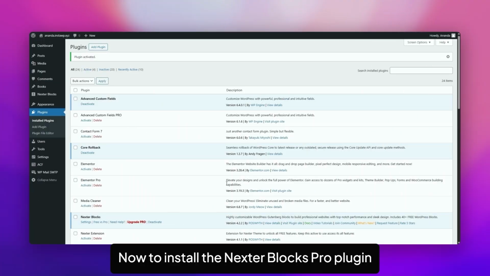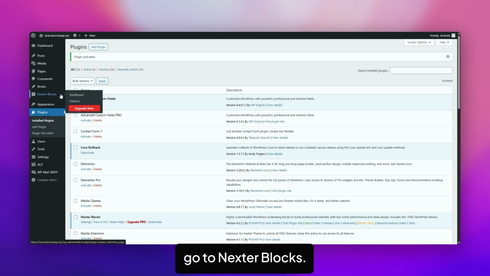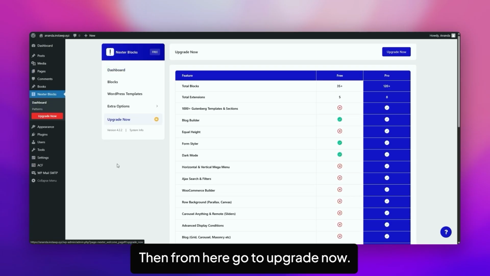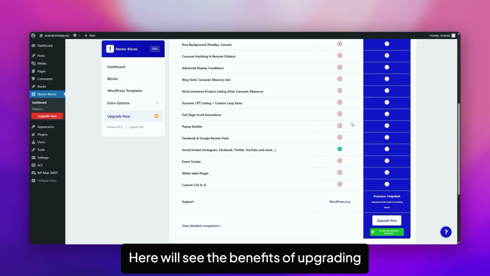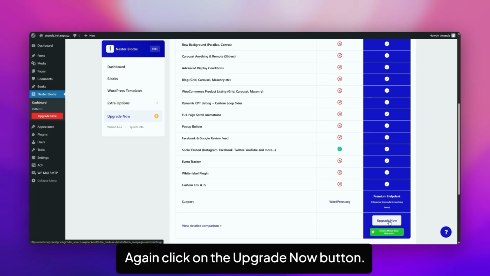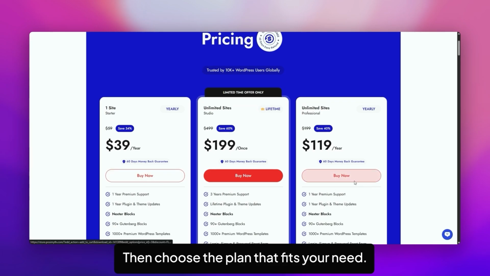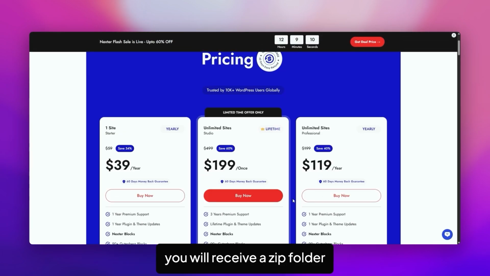Now to install the Block Pro plugin, go to Block, click on Dashboard. Then from here, go to Upgrade Now. Here we'll see the benefits of upgrading to the Pro plan. Again, click on the Upgrade Now button. Here, choose the plan that fits your need. Once you buy the plugin, you will receive a zip folder with an activation code.